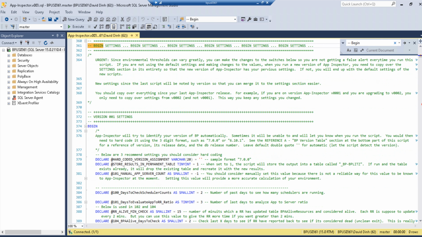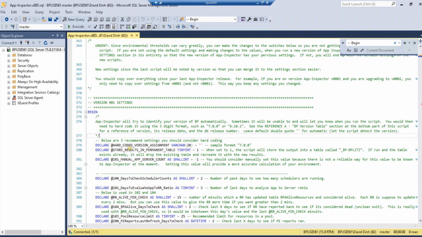In the settings, I put the most important 3 settings. If you do change them, that will take effect in the scripts. The 3 most important recommended settings you need to be aware of are right here. There are some things that the database cannot determine, and sometimes you do have to hard code values. For example, for this hard-coded version assignment, the script will try to auto-detect, and if it cannot, it'll just give you a message saying, hey, I need to exit because I can't figure out what version you're on.